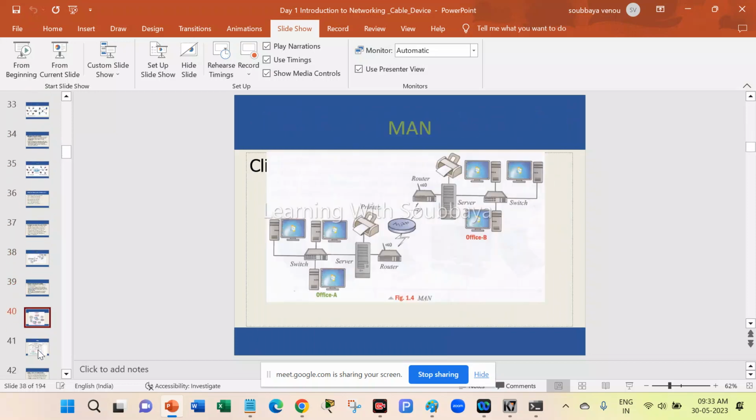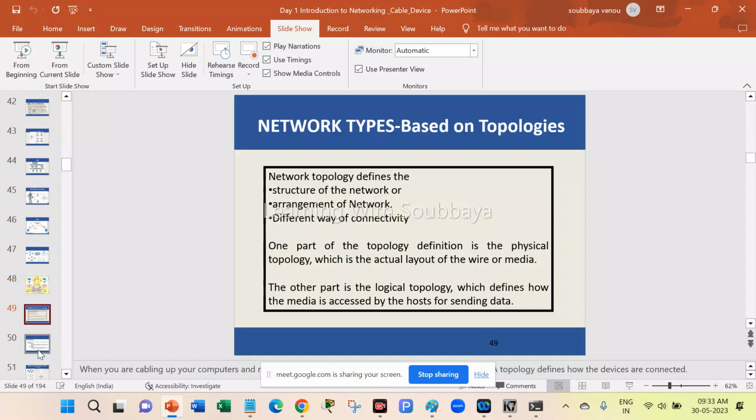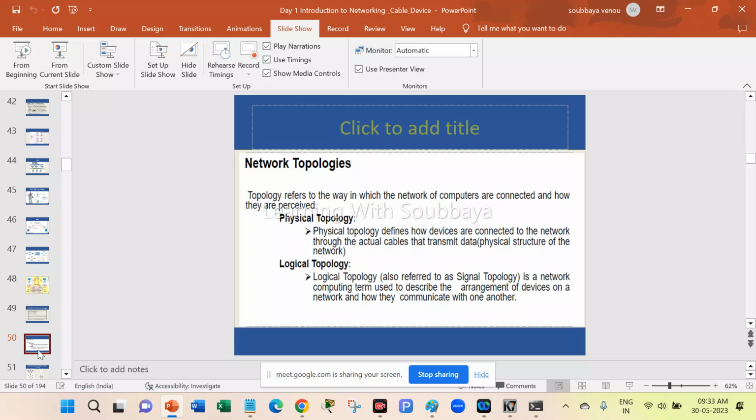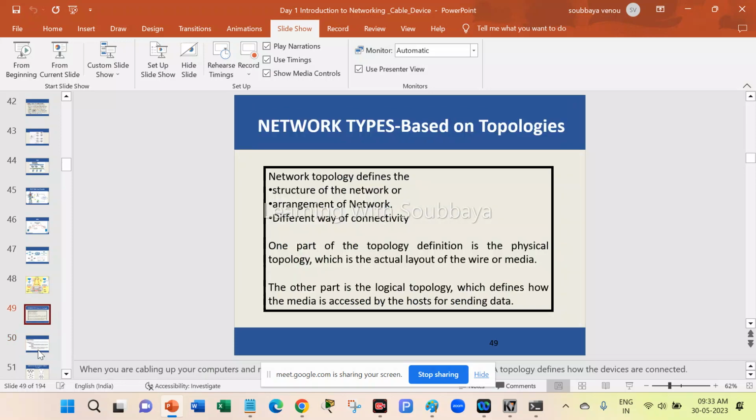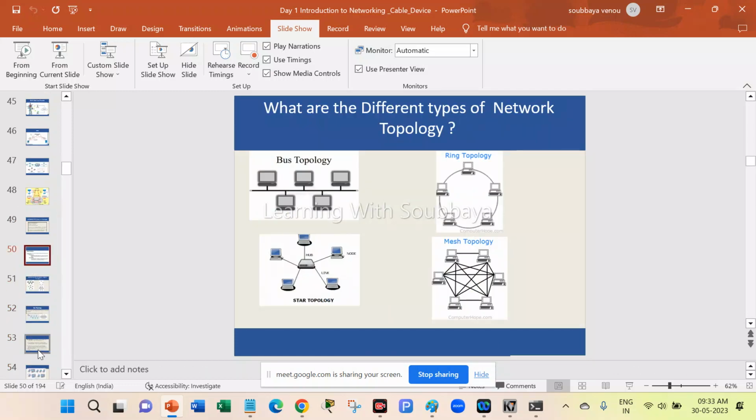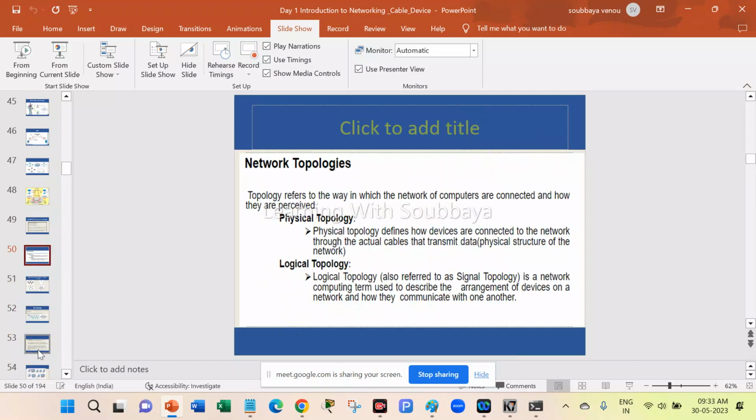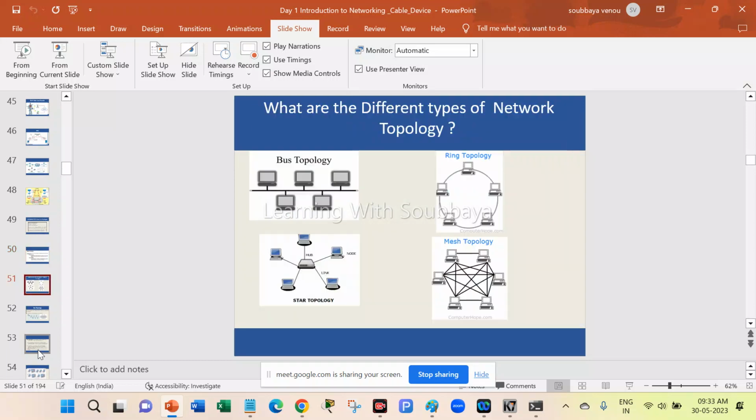Okay, we discussed all the things. Then finally we discuss topology also. Network has been classified based on the topology. We have physical topology and logical topology. Physical topology is how the devices are connected with each other. Logical topology is nothing but how the devices are communicating with each other. Again classified into bus topology, star topology, ring topology, mesh topology.